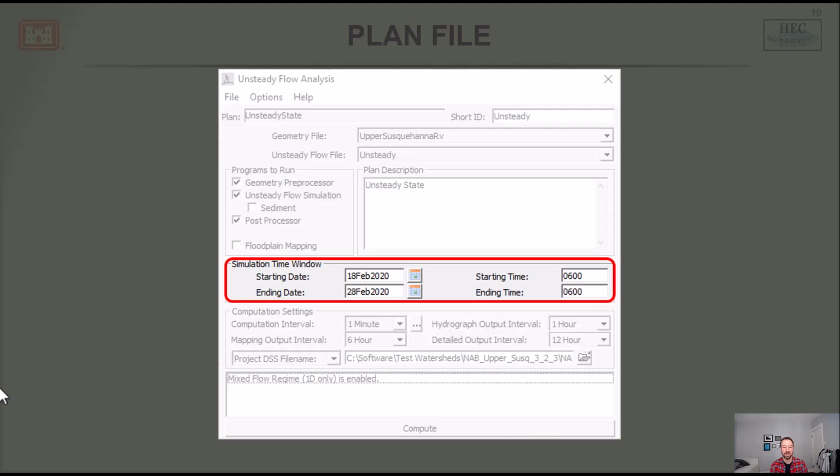Here's a simulation time window. For SWMS forecasts, this data will be replaced with the start and end time for the forecast when a new forecast is created in the cavity.